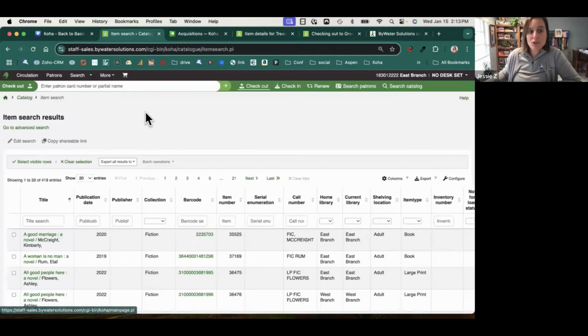Once I perform that search, Koha will bring back a list of results. The item search is great because it's like a search, a list, and a report all in one. So depending on what you're looking for, you can easily find items that are on order, items that may be lost or missing, or if you're looking through to do some weeding. This is a great place to start.